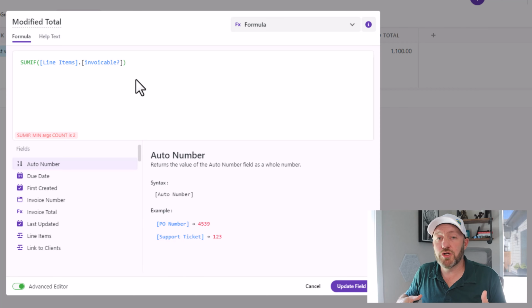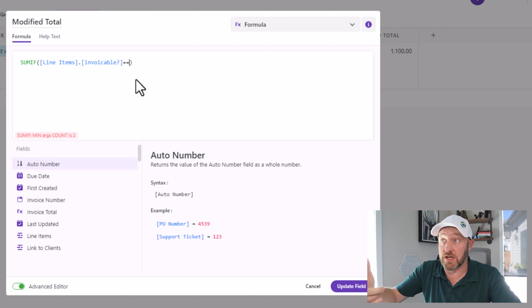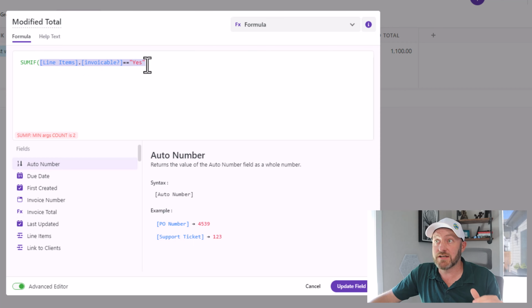Remember, we only want to include the subtotal in the case where we have marked the invoiceable field to be yes or true. So let's set up that condition. We say equivalent to, and then inside of double quotes, type in yes. So what we're saying here is we're testing the logic to say if the invoiceable field in linked line items is equivalent to yes, then we can perform the summation. What summation do we want to perform? So that's our second parameter. We include a comma here.